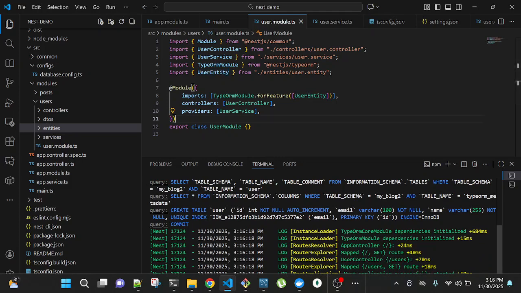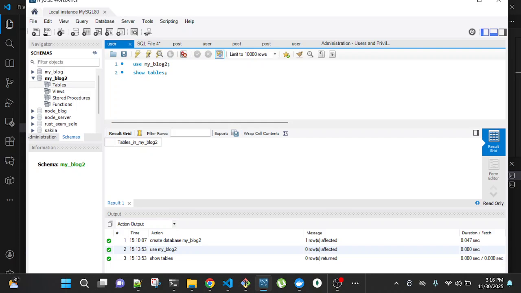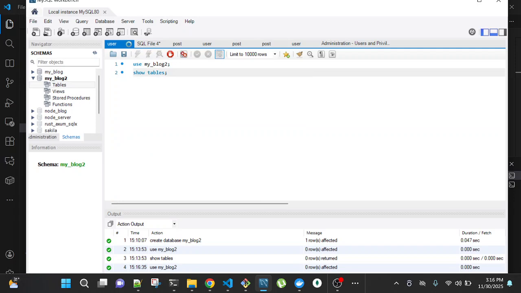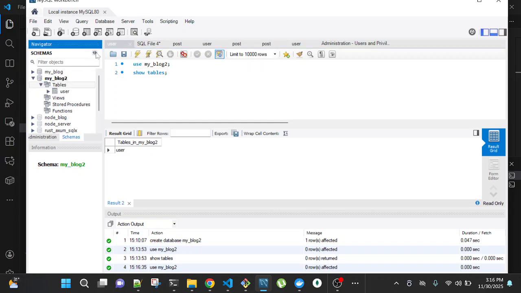By so doing, now in our application, if you see here, the user entity table has been created. So if we check again, let's look at the user table here. If we refresh this, this is the table here. If we check the columns, these are the columns: the ID, email, and name.